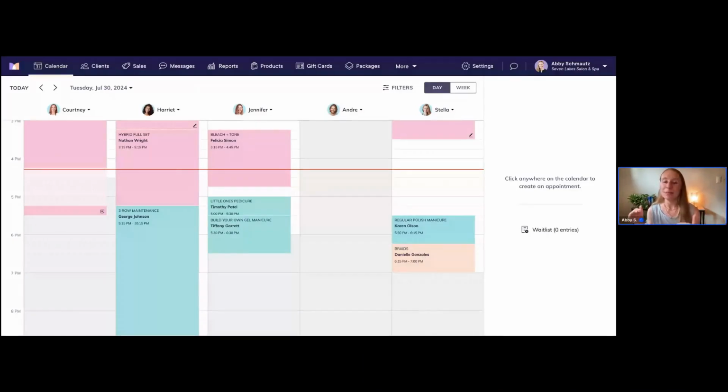So I have pulled up the Seven Lakes Salon and Spa. This is a demo account I like to use. You can see that right now we're looking at the calendar screen. We do have a few different appointments going on right now. But first, I want to just show you how easy it is to generate a payroll report in Mangomint.